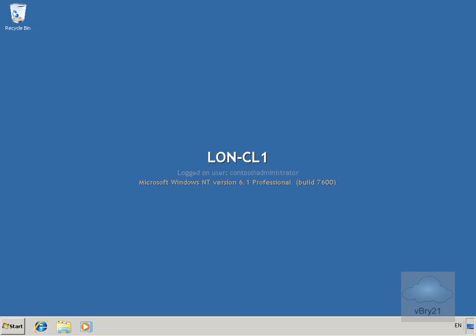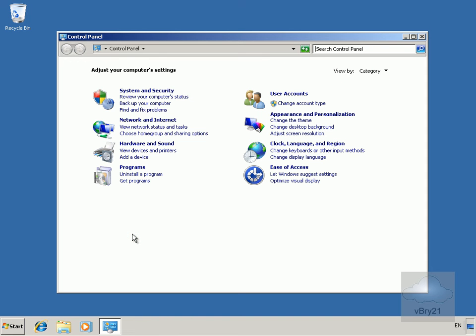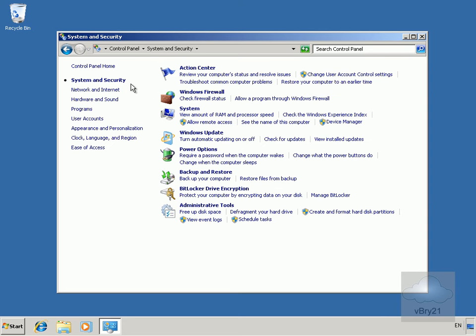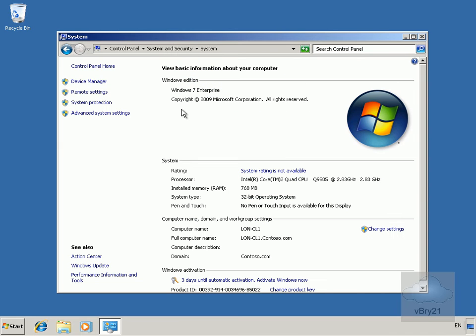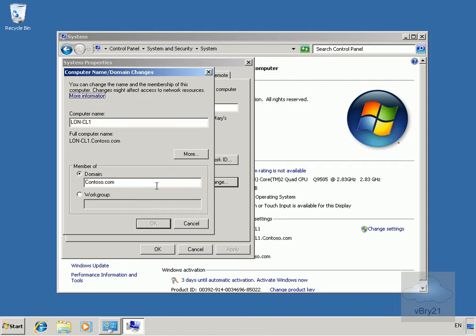In order to get into the settings, all we need to do is come into Control Panel. Once we're in Control Panel, we'll come to System and Security, and then System Settings. Within the System Settings, I'm going to change the settings for the computer name, workgroup and domain. So click on Change Settings. This brings me into the computer name. What I'm going to do here is click the Change button. First thing I'm going to do is add this machine into a workgroup.